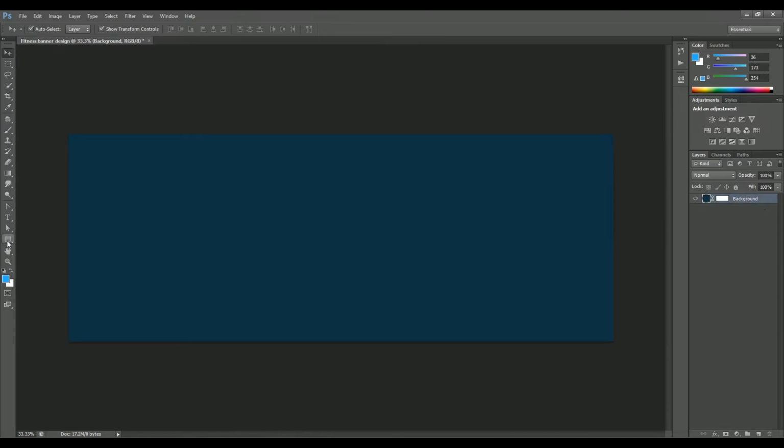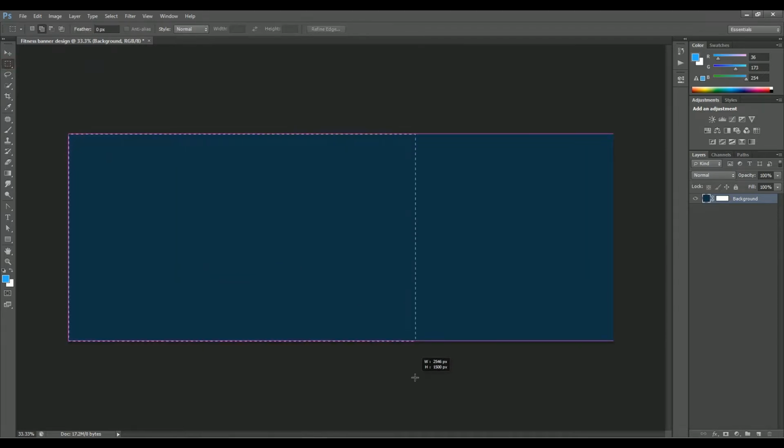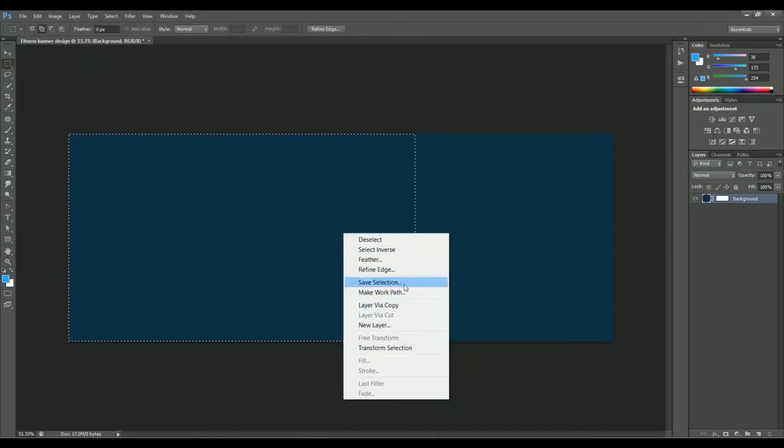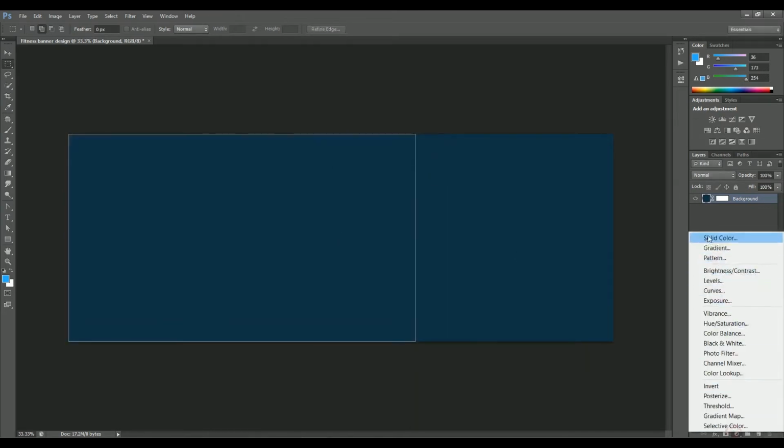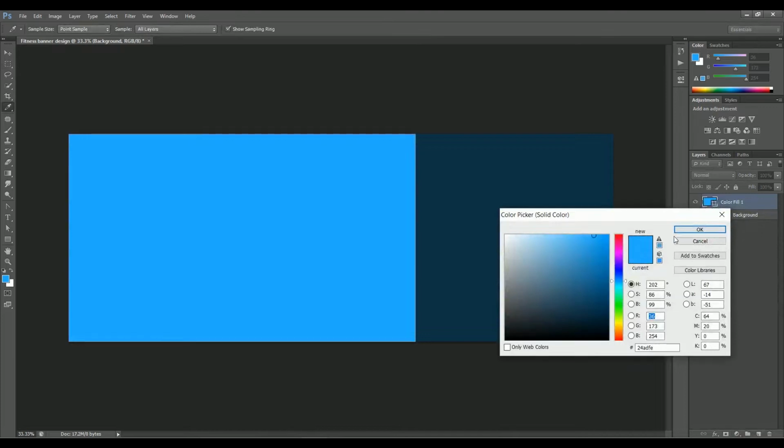Let's create a background for the text. Select the rectangular marquee tool and create a selection of rectangle from the left. Right click and click on make work path. Click OK. Now go to adjustment layer and create a solid fill. It will make a vector shape.